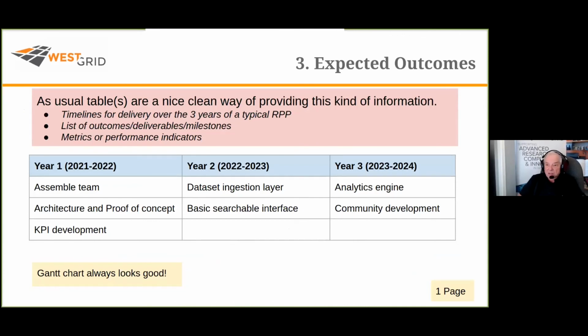Outcomes. Yeah, here we're getting a little bit into project management. What are you actually going to do over the 3 years of the project? I put some, year one, you might assemble a team, develop an architecture, do a proof of concept, and think about key performance indicators or metrics. Year two, well, maybe you got to ingest some data, got to set that ingestion layer up and build a basic searchable interface. And then year three, you're going to build the analytics engine on top of it.